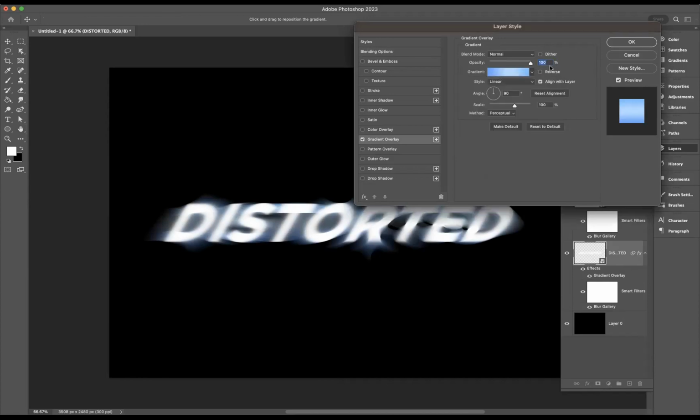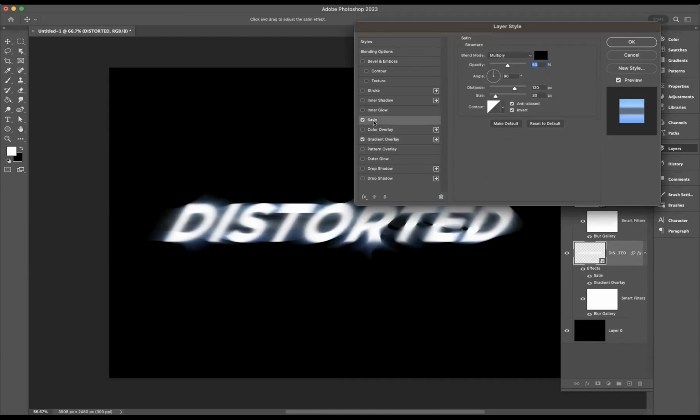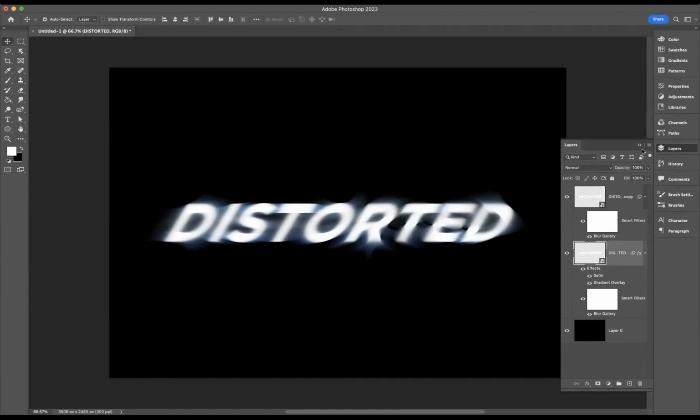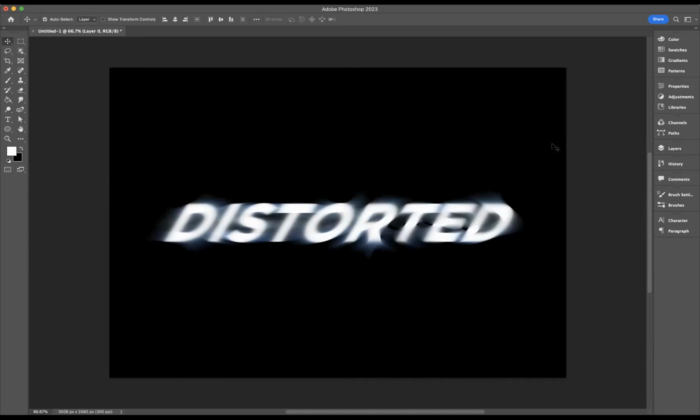Keep the opacity at 100%. And what we're also going to do is apply a satin as well. And probably keep the opacity around 50%. Keep the size to about 30, let's say. And we'll keep the distance at about 120. Let me press OK. And there you have it, guys. That's how you create that ghost text effect within Adobe Photoshop.